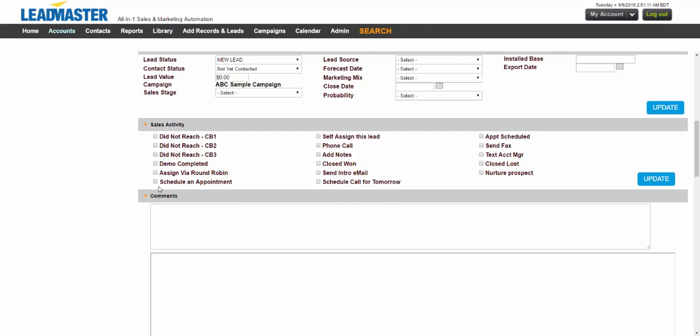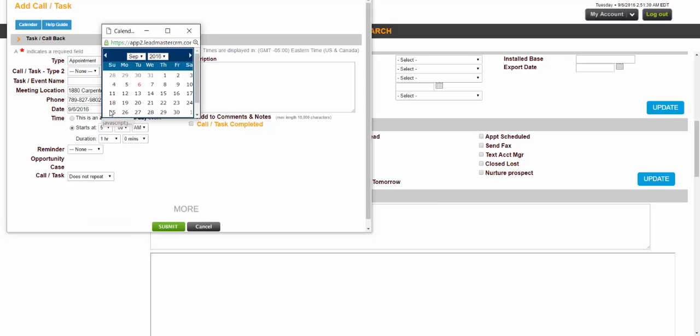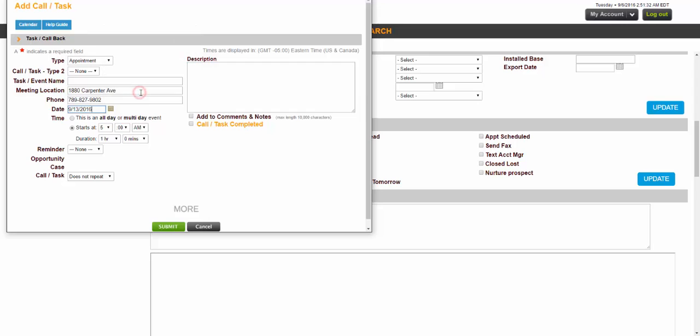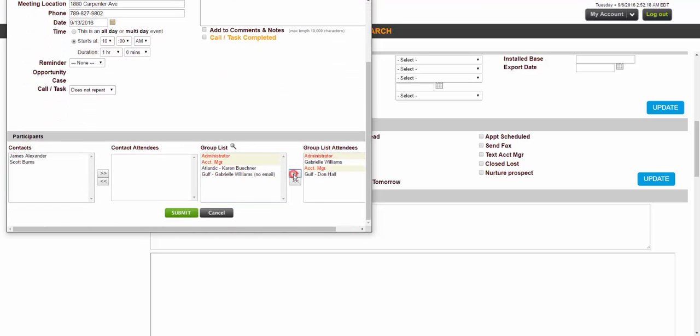First, I'm going to test out my schedule an appointment. Remember, I should get a pop-up here. Here's my Add Call Task. I'll make an appointment for next Tuesday, and I'll have it start at 10 a.m. I'll name it. I don't want a reminder, and this does not repeat. Click on More and you'll be able to select who you want to be participating in this event. I'm going to assign this to Don Hall and remove myself.